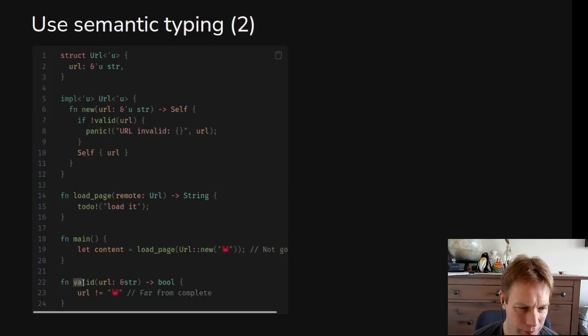By the way, the valid function here is obviously not a full implementation of how you check a URL. But make sure that once you've got hold of an instance of URL, you know that it's a valid URL, and therefore you can pass it around without needing to check that. All the functions in the interface of your library just take in a URL, and they know that that's a valid URL.